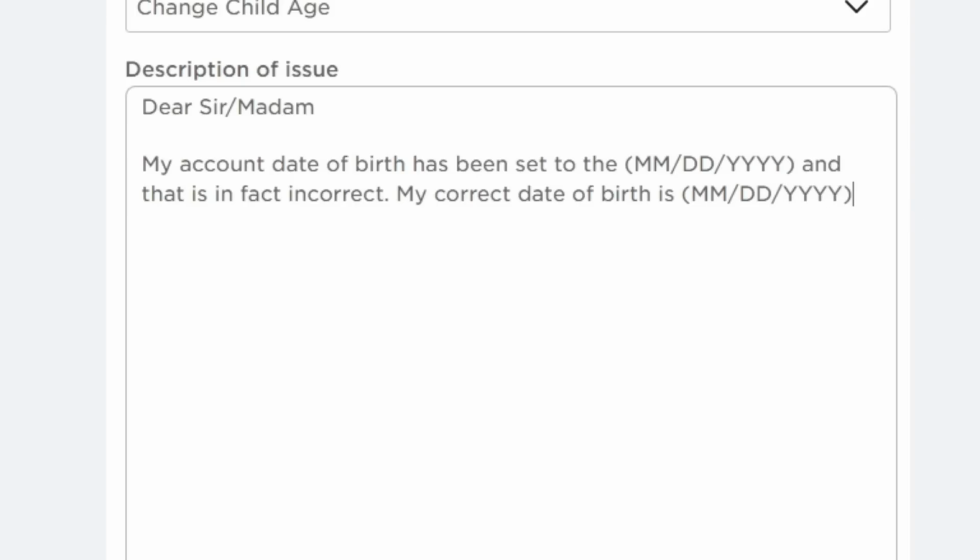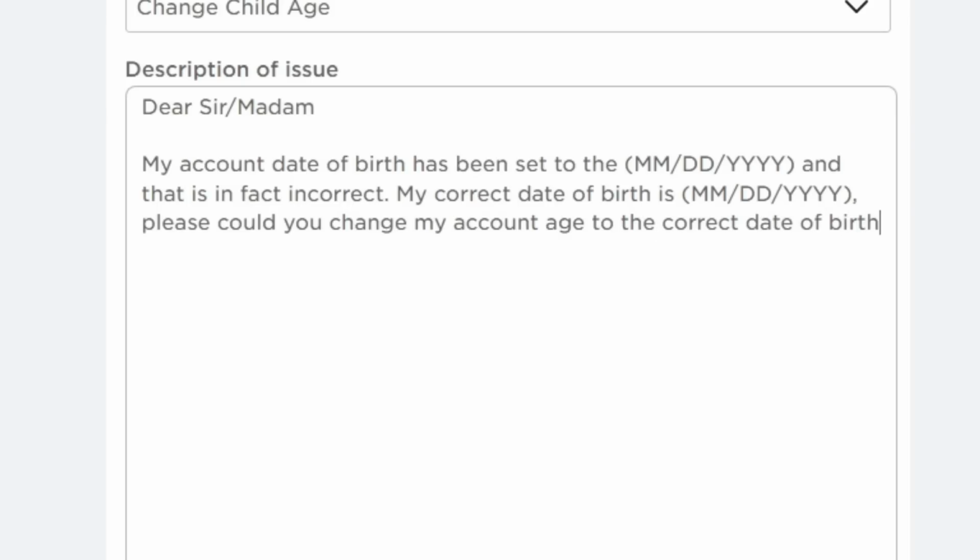And then from here, where it says my correct date of birth is month, date, year, please could you change my account age to the correct date of birth which I have stated above. Now you can just go ahead and sign this off, like you can say many thanks, and then your name, so I'll just say Alex. And then that is the first option.